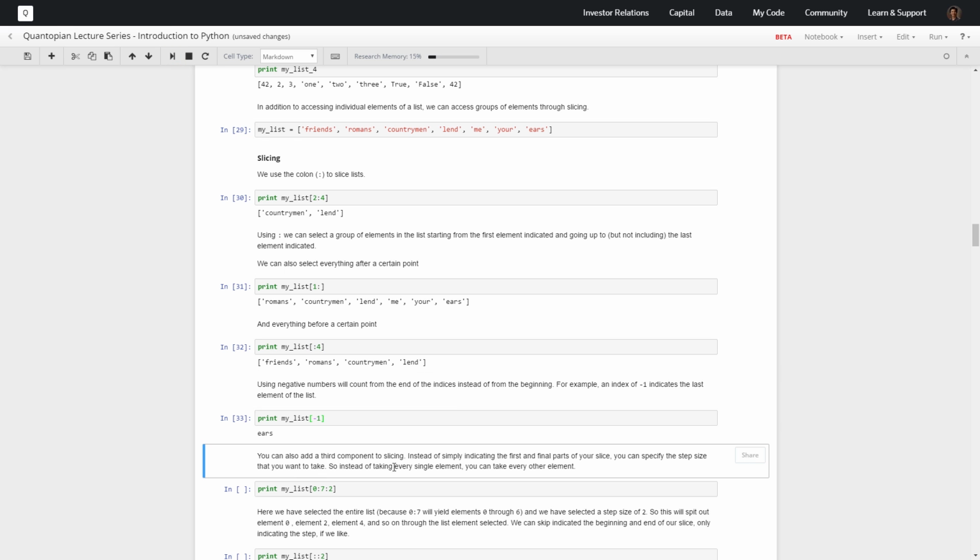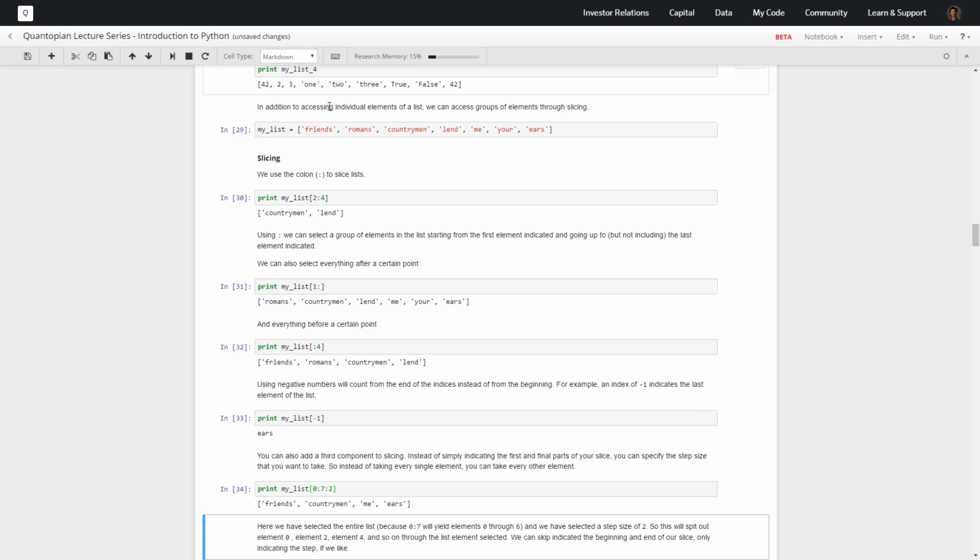You can also add a third component to slicing. Instead of simply indicating the first and final part of the slice, you can specify the step size that you want to take. So instead of taking every single element, you can take every other element. How do you do that? You start from 0 all the way to 7, excluding 7 of course, at a step of 2. And we have, starting from 0, skip this, countrymen, skip this, and then me, skip this, and then years.